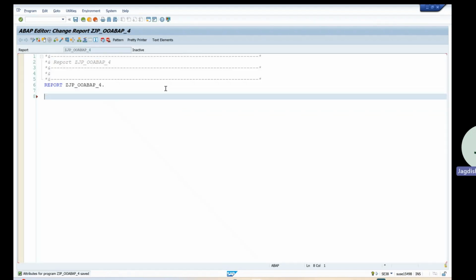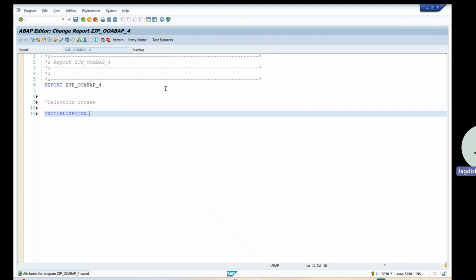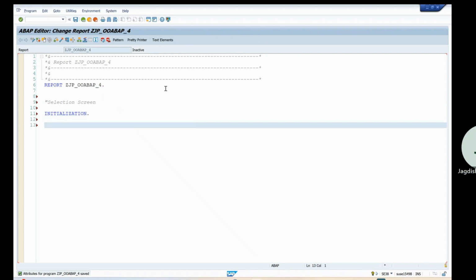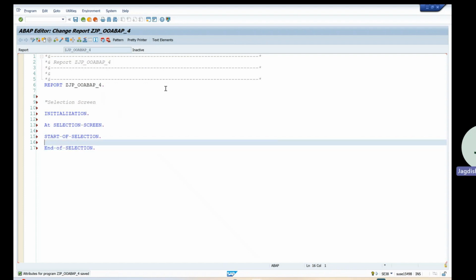And here we can start creating a selection screen. So a typical program will have a selection screen, and then it can have initialization. After initialization, it can have start of selection. If there are any validations, we will have at selection screen events, and then after start of selection we will have end of selection where we will display the report.